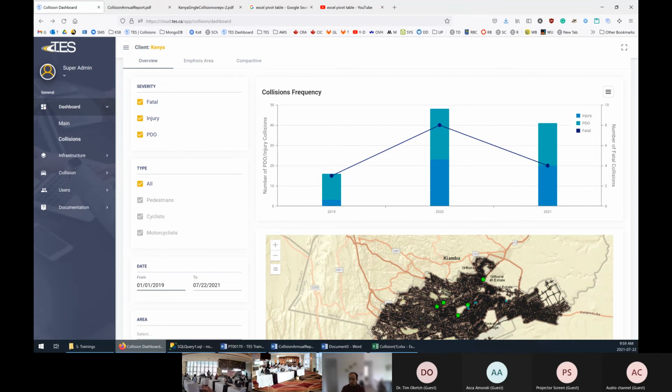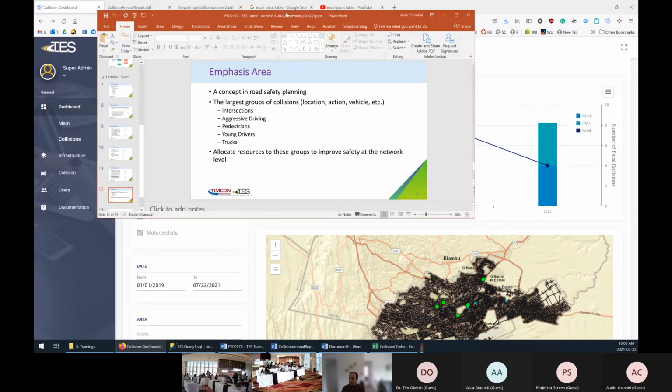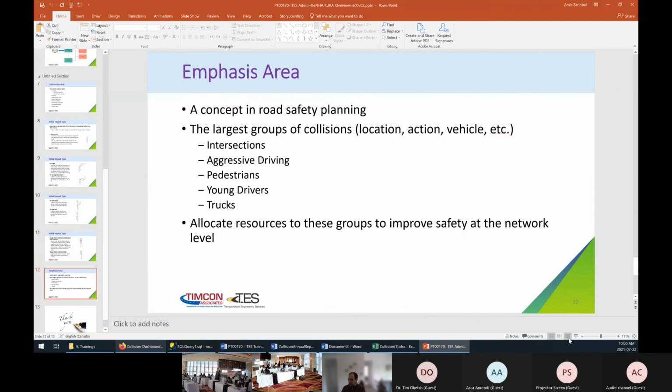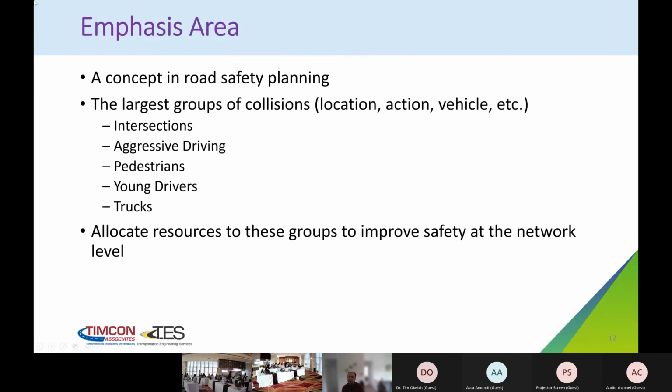There's one other important topic that I want to talk to you about, which is the emphasis areas. Usually as a transportation engineer, a civil engineer, a safety engineer, or any other kind of engineer, we have limited resources to allocate. We have a limited number of people and limited resources to fix things and apply policies. We want to make sure that we are allocating our resources to the best parts. So usually we call it emphasis areas. We try to group collisions that have the same properties into one group, and then try to see what's happening.